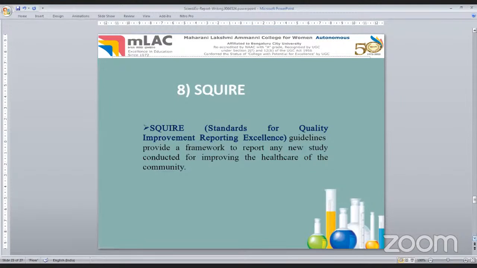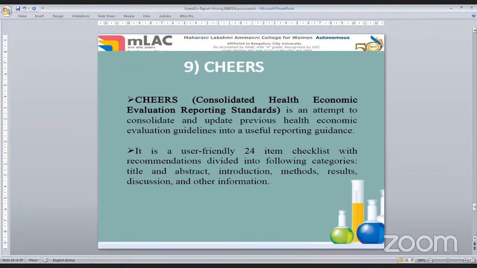SQUIRE is Standards for Quality Improvement Reporting Excellence. The guideline provides a framework to report any new studies conducted for improving the healthcare communities. So this is a guideline, they provide the guideline, SQUIRE. Please remember all this wording.